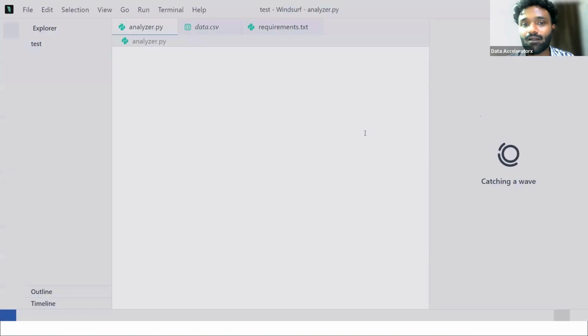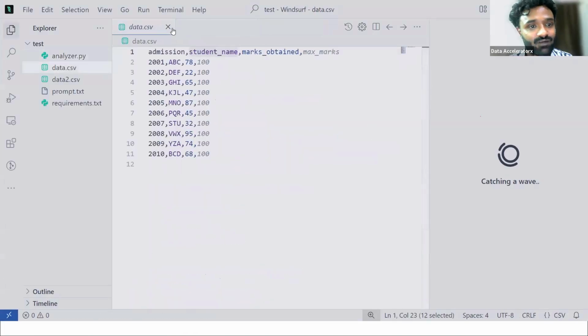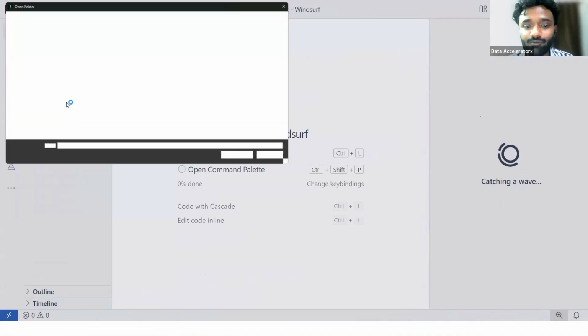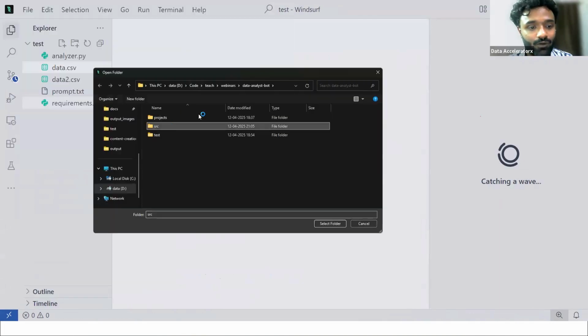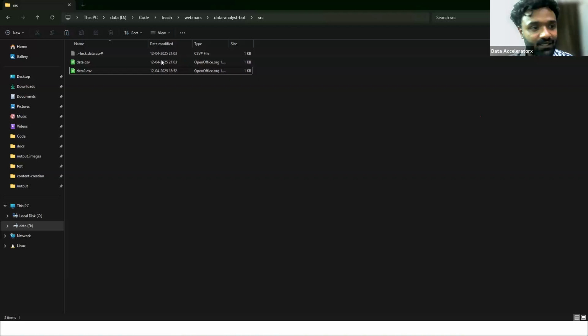This has my old files, don't worry about that. Now I'm going to open a different folder where we are going to add all our data. In this src folder, I'm going to select the one where both my files are. Let me just check it. As you see, we have src and both data.csv and data2.csv.